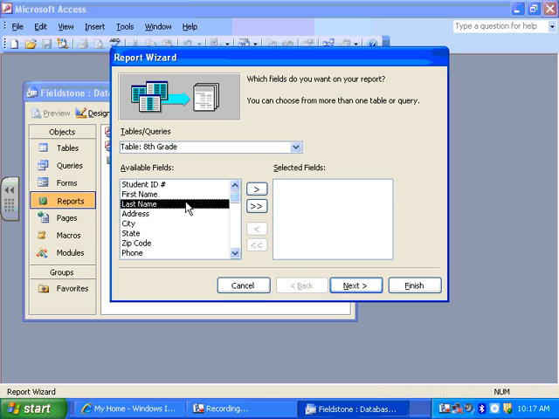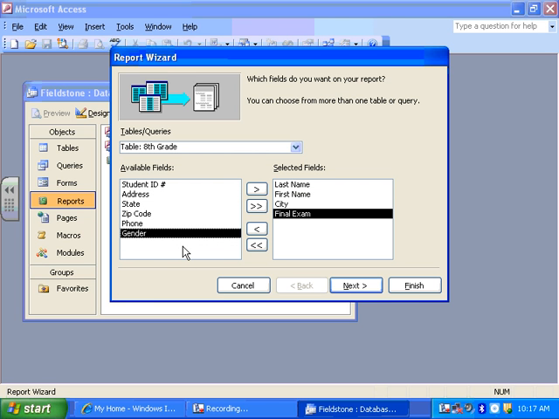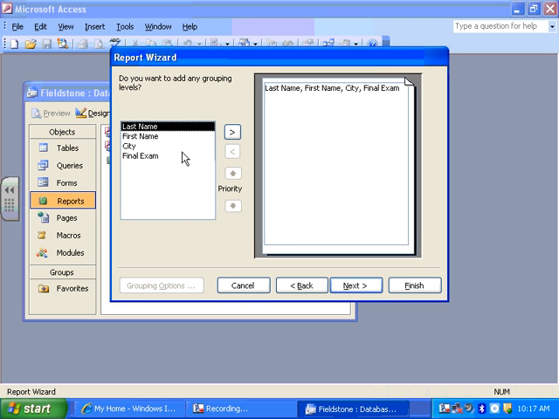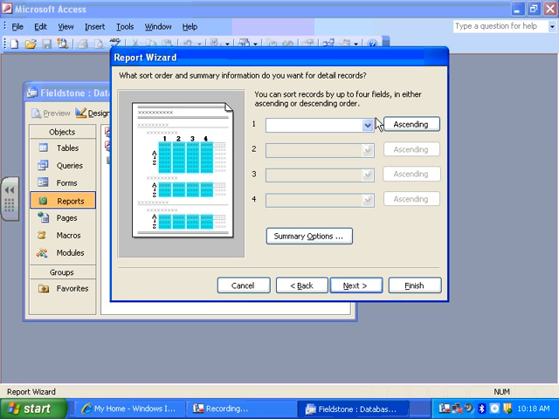Give me the last name, first name, city, and final exam. Hit Next. What could we group on? City. Do you have to group on anything? No, you could just hit Next. Let's put the last name in alphabetical order, then the first name in alphabetical order. We grouped by city. Yes, we did.